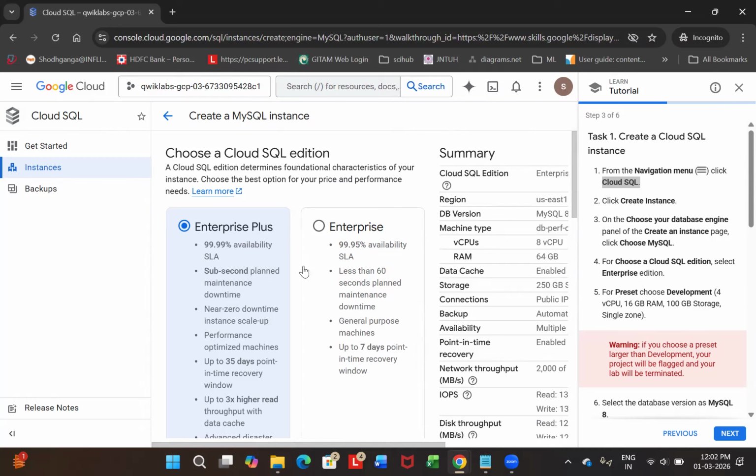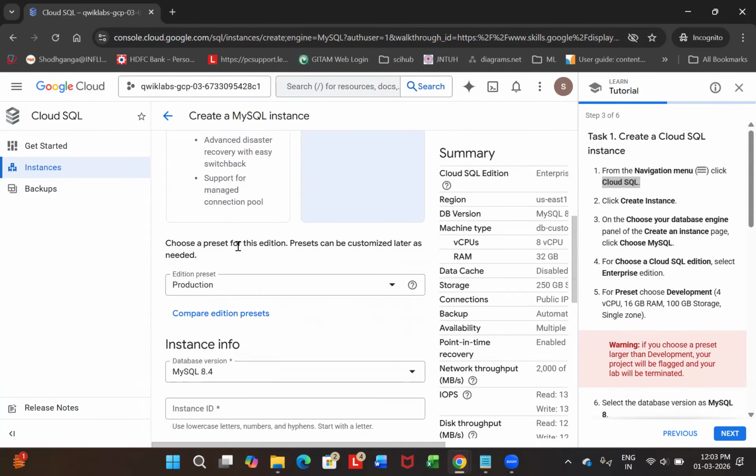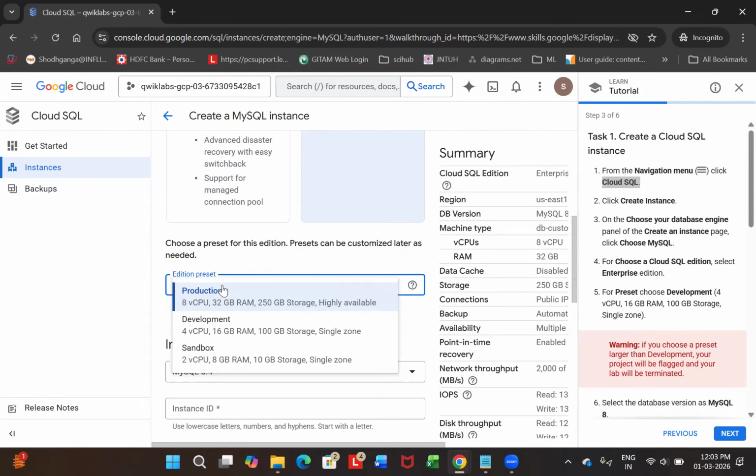Now we need to choose a Cloud SQL edition. In that, click on the Enterprise edition. Then we have the preset here. For the preset, select Enterprise. In the preset, you have to choose development.